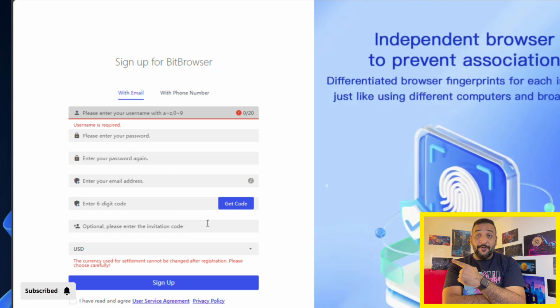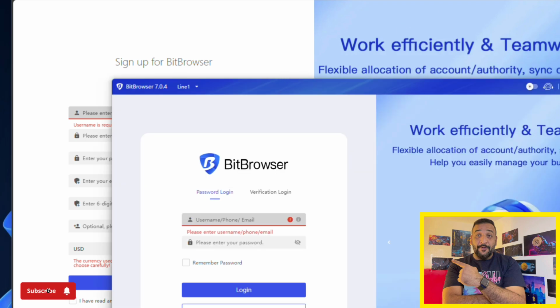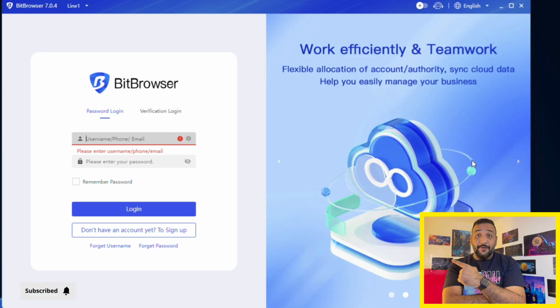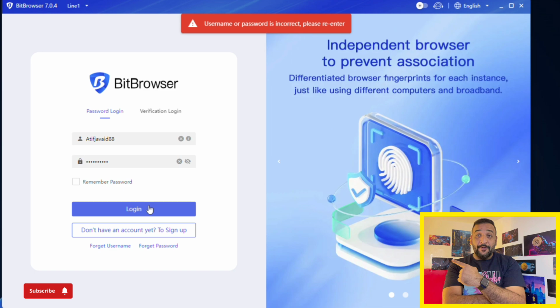Get the code, verify the email address, and enter the invitation code if you have any. Just sign up and check this before you click on the sign up button. Once you're done with the sign up, we will go and sign in to the browser. So here I'm going to sign in. Alright, so I'm going to click login, and you will see the BitBrowser.